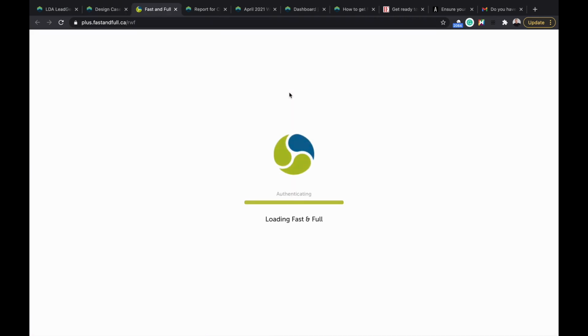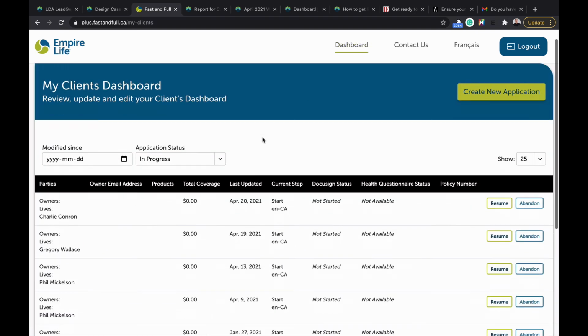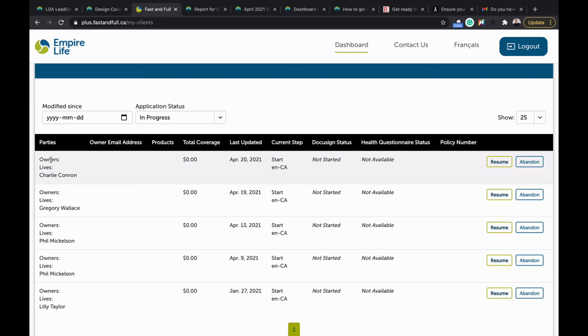And you can see that it's going to pass all of that client information right over into the Empire Life e-app. Here we can complete the normal process on the Empire side. Any client that you push over there, you're going to see the contact details available so that you don't have to re-enter all of that address information, all of the client tombstone information.